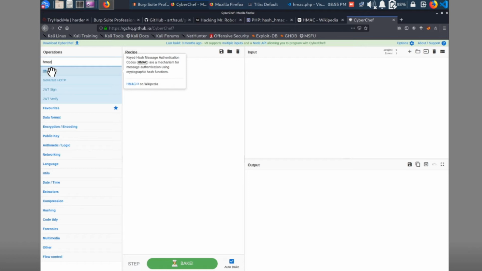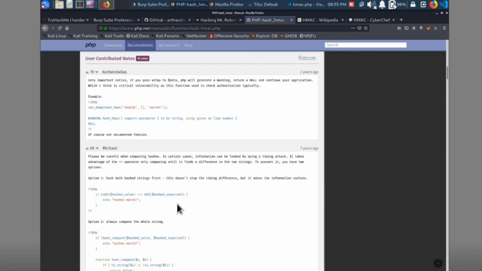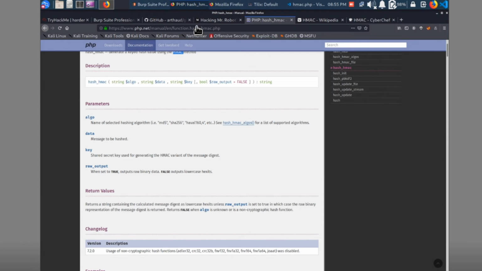So the hashing function that we want to use is SHA-256. The key, we don't know the key yet. What we want to do is keep that key blank, and that's based on that PHP information here. So if we can keep the second parameter blank, that's going to be the data. And when we look at this here, we can specify that data. And so this should then just give us the secret.